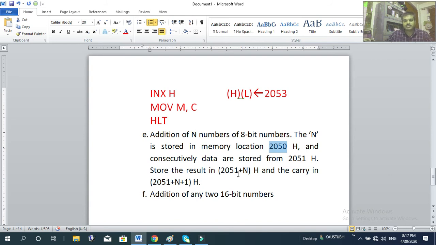That is 2051 plus 5, so that means 2056. The result will be stored there and the carry will be in 2051 plus n plus 1, that is 2057. So I am using consecutive memory locations. Here n is an integer.